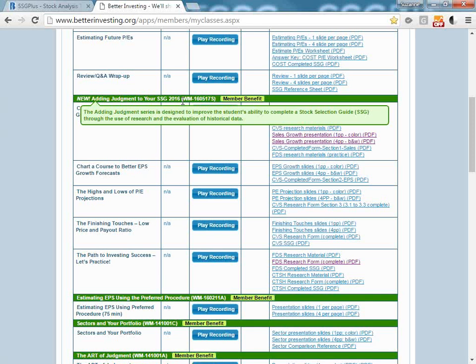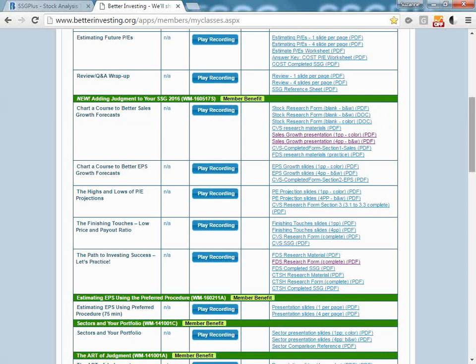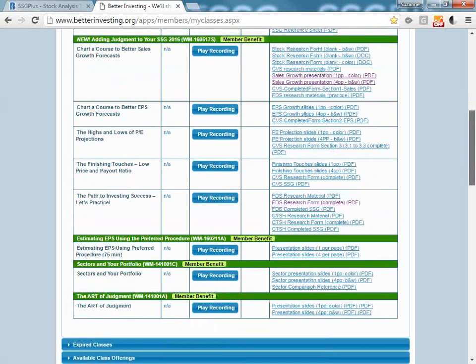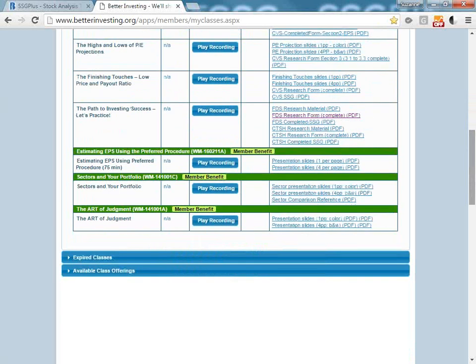As well as there's those 3 other classes that are following. They're just little extra bonuses. One's about the preferred procedure, sectors in your portfolio, and the art of judgments. Those are 3 other member benefits that are also rolled into the Plus membership. Only for Plus. Or you can purchase them, but it's a great deal for Plus members.